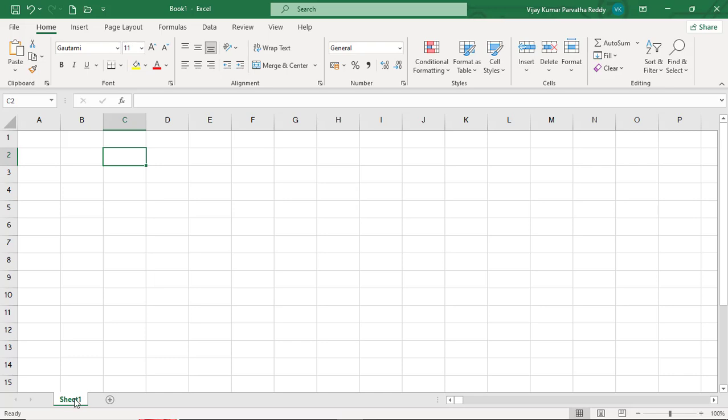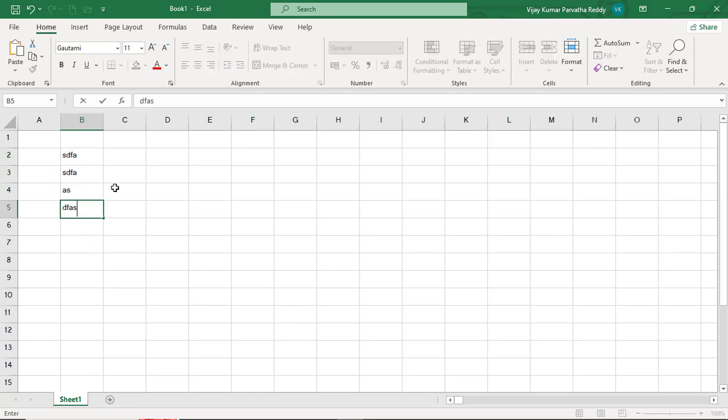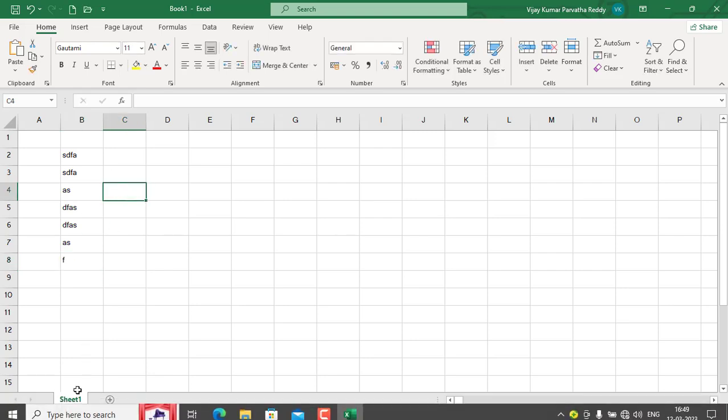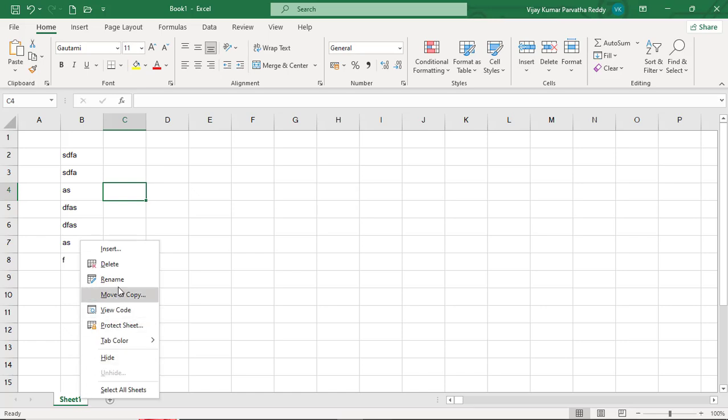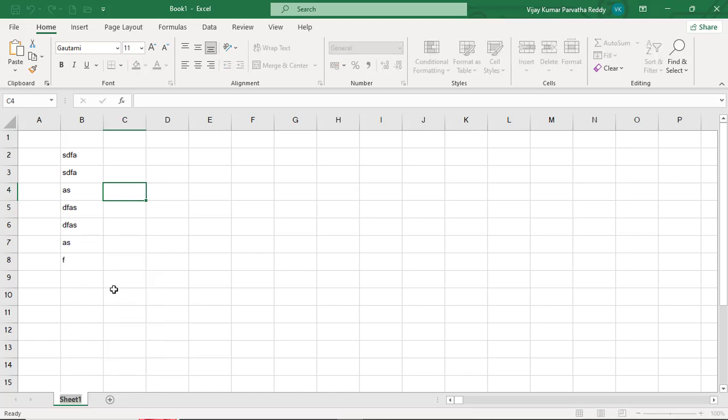A sheet is identified with a name. Here it is Sheet1, and we can rename it always. We can have any number of sheets. Suppose if you want a new sheet, this is a separate sheet, and we can have separate data here. For example, I am renaming this one. I will show you clearly later how to work with sheets, everything. Suppose EMP salary.